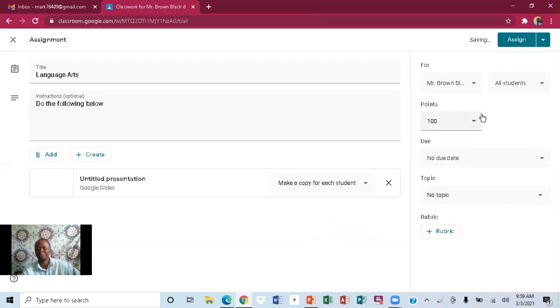The next thing you want to look at now is right here, where it says topic. You have to create a topic. That's so when the students come into the class, they know exactly what they are looking for.